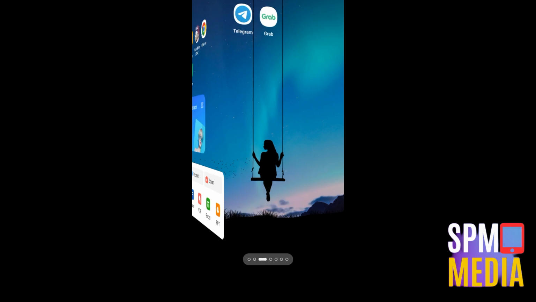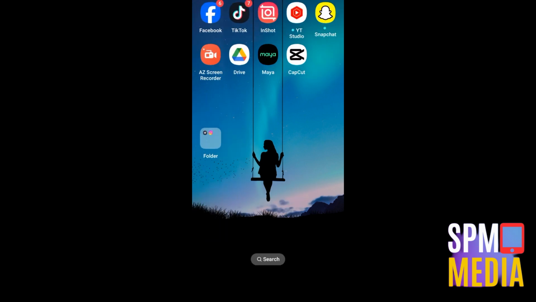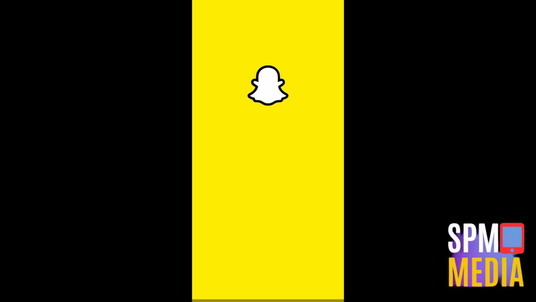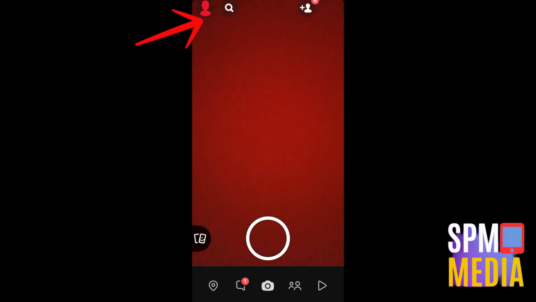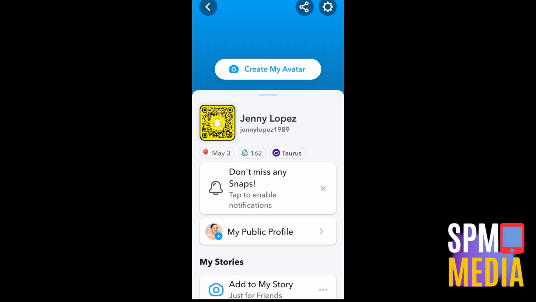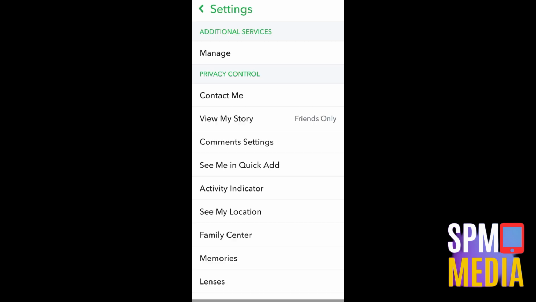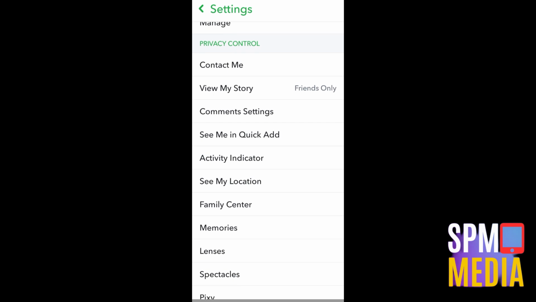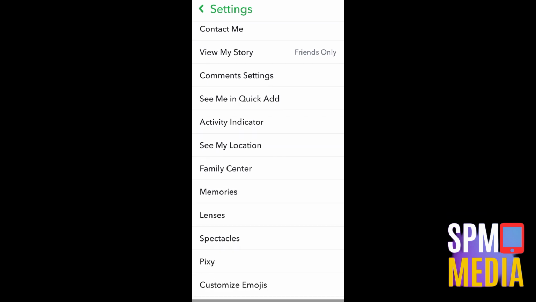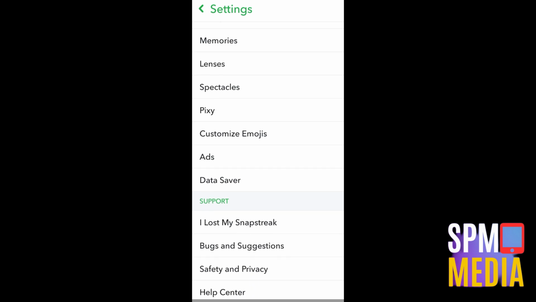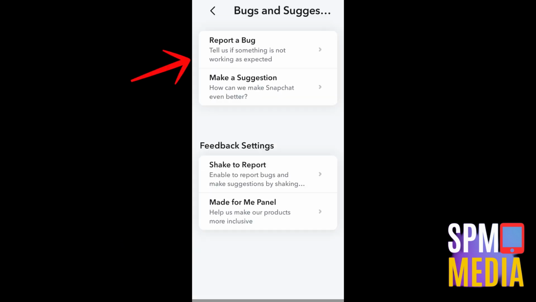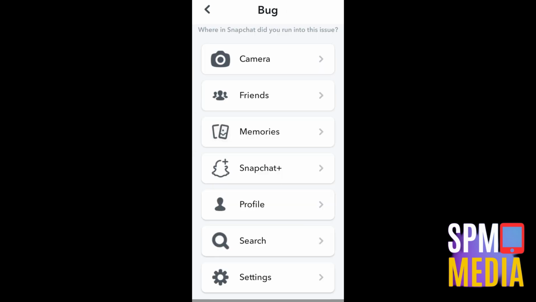work. Now, the second method here, if this one didn't work, is you have to open your Snapchat, go to this profile at the top left corner, and then click the gear icon at the top left corner. And this time, what you're going to do here is you have to scroll down till you see bugs and suggestions. So you have to scroll down here till you see that feature option here on your Snapchat. So again, look for bugs and suggestions and then click report a bug.